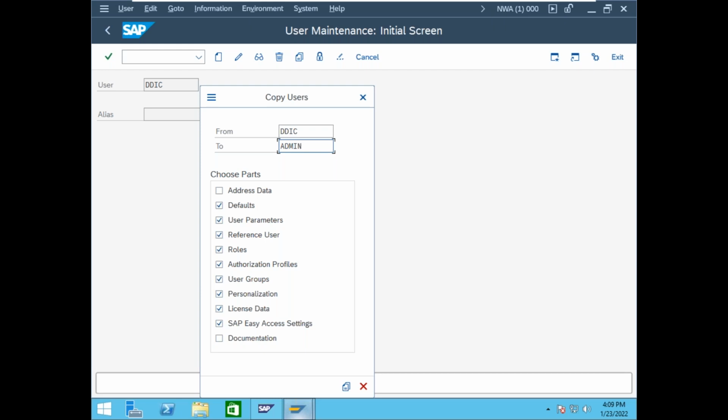You want to enter the new user there. From DDIC to admin, I am copying. Okay, what information am I copying? Whatever tabs here have a tick mark, all that tab information is copied from DDIC to admin.